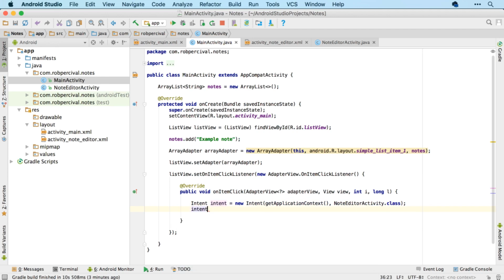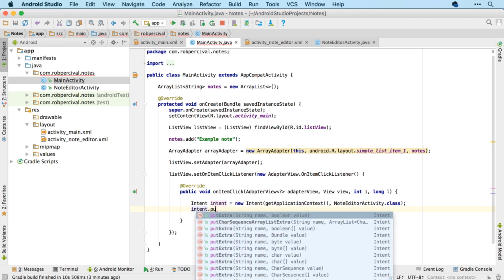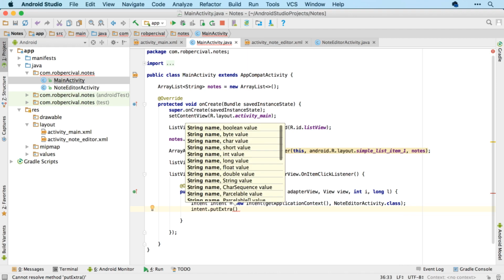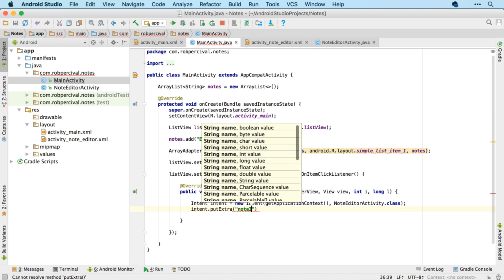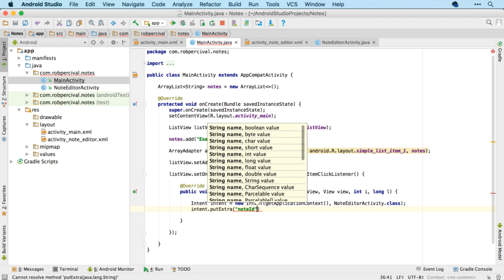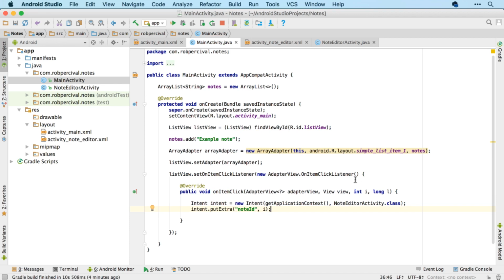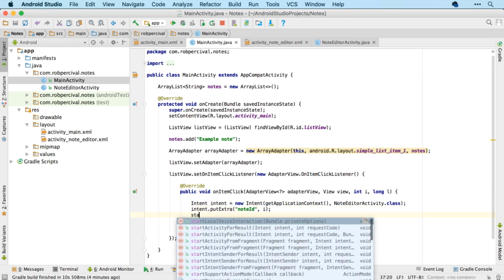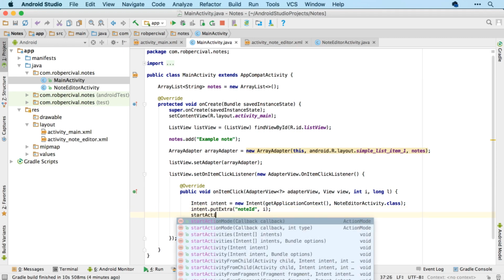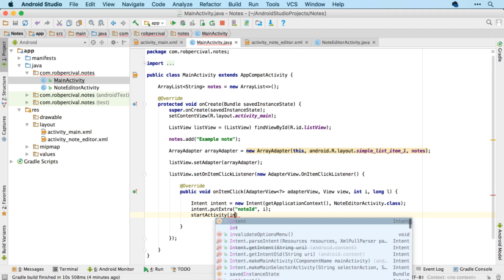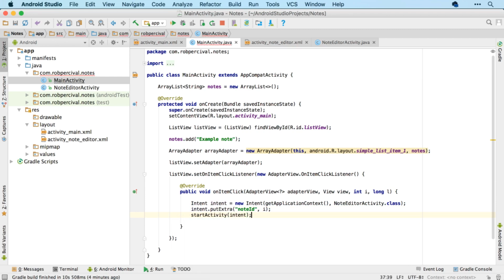And of course, we also want to let the new activity know which item was tapped. So we're going to put an extra, I'll call it noteID, and it's going to be i, i.e. this variable here, which tells us the row number that was tapped. And then we're going to start activity, and the activity we're going to start is the intent.